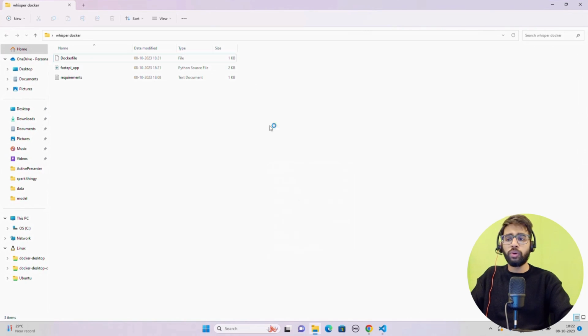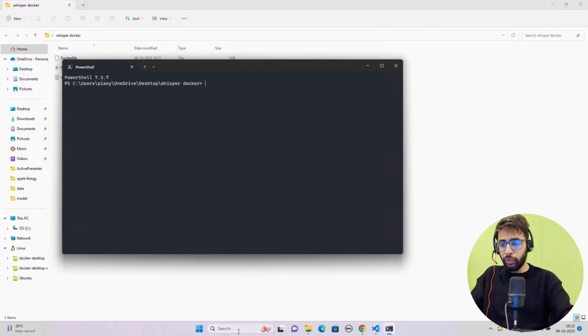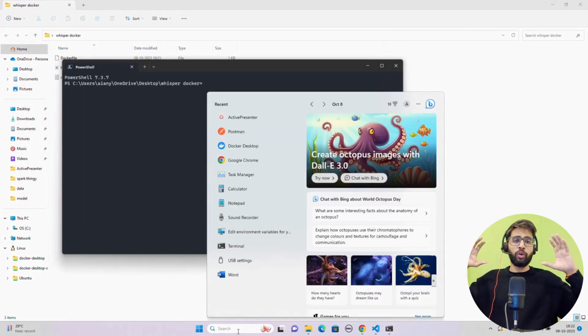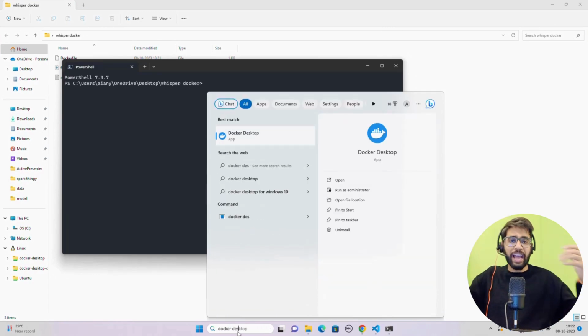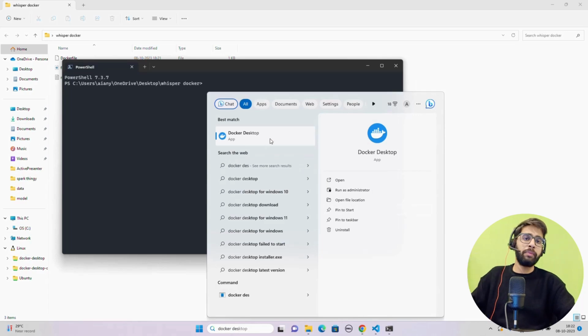I'm just going to do a right click, and I will show you, if you are on Windows and you don't have Docker installed, you can go ahead and install the Docker Desktop app. It's available through an executable .exe file. If you are on Linux, it's a one-line command, sudo apt install docker, whatever. You can just have a look at the documentation.